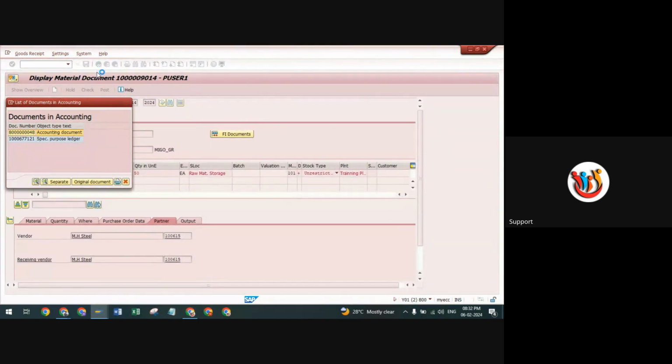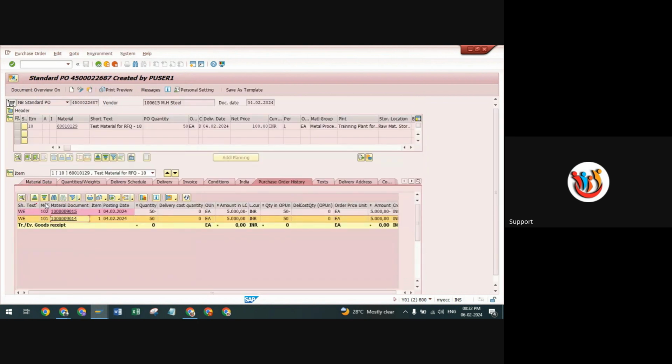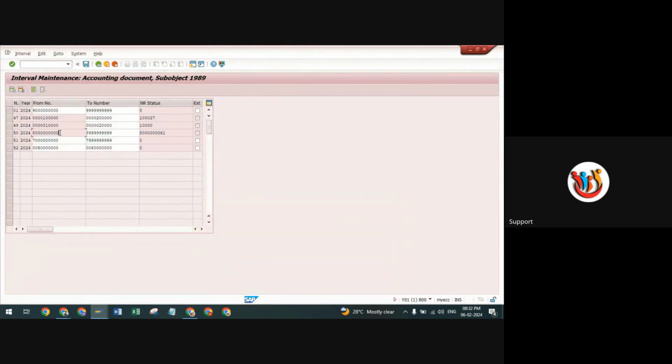We have already seen the number ranges for the PR, PO, and then for the contract. Same like that, accounting documents also have their own number ranges, correct? Here you can see WE, which is your standard document type for goods receipt. We have already seen for the accounting document that WE is assigned number range 50. That's why our system generates the accounting document number by taking the reference of this number range only.